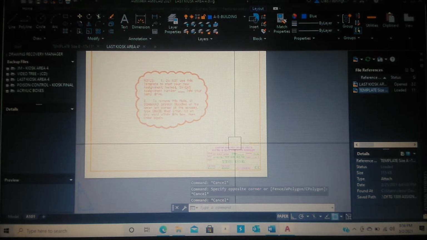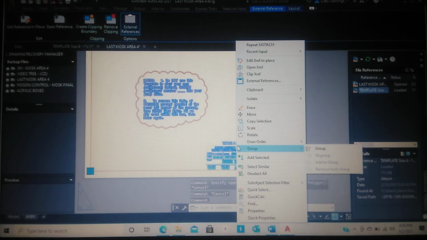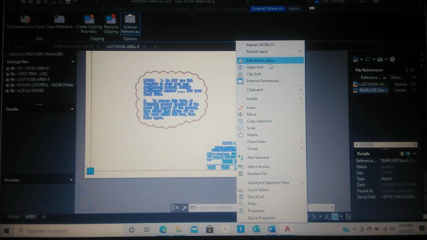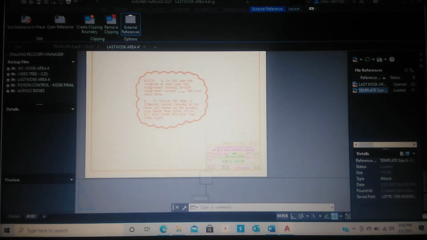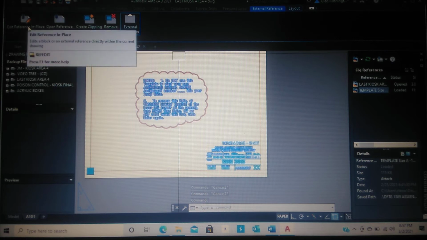So what you would do is come here, select the template, right click, and then click edit X reference in place. And there's another way you can do it. You can just click here and come up here and click edit X reference in place.